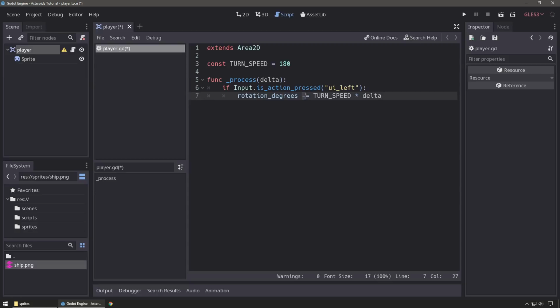So you do that subtract equals sign, so you could just subtract it from there instead of having to do equals rotation degrees minus blah blah blah. We have to multiply it by delta in order to make sure everything is timed correctly regardless of frame drops. If you just search up delta timing, a Wikipedia page should show up that explains why we have to do this, but basically regardless of lag drops, it'll always turn the same speed.